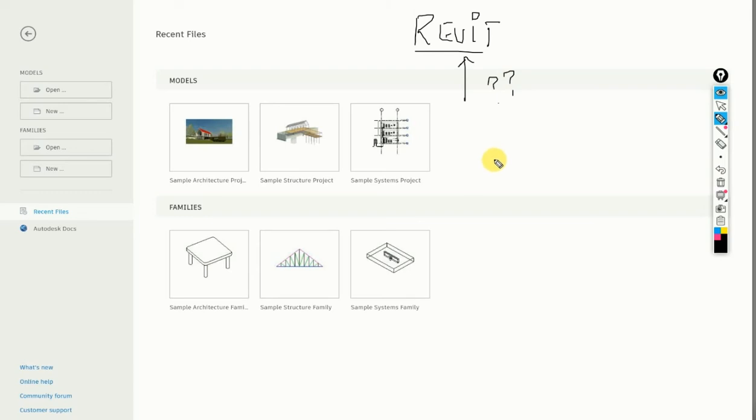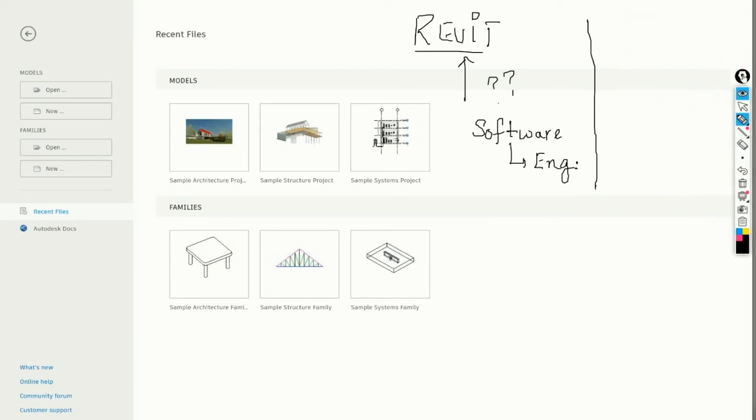Revit is a software which is mainly for the architects and engineers, and it does stuff with extreme specificity, and that's why everyone prefers it. That's the reason why engineers use Revit and not some other software. It's super specific. Okay, good, beautiful.